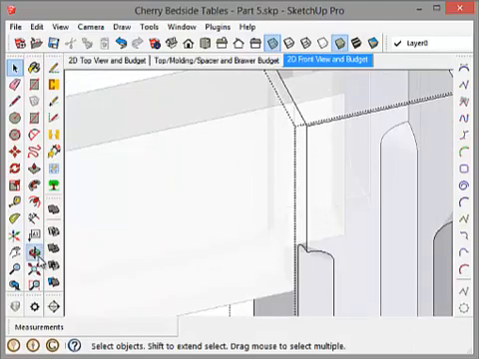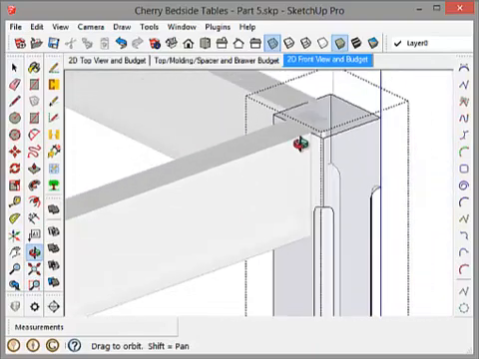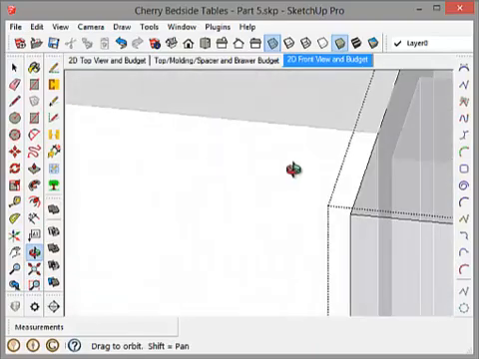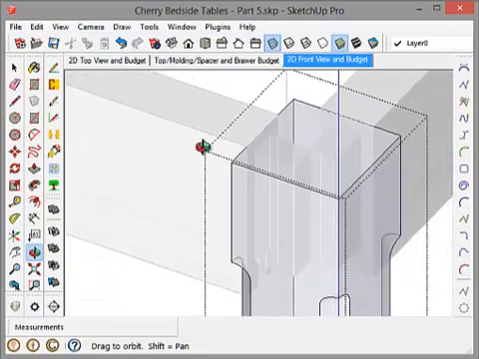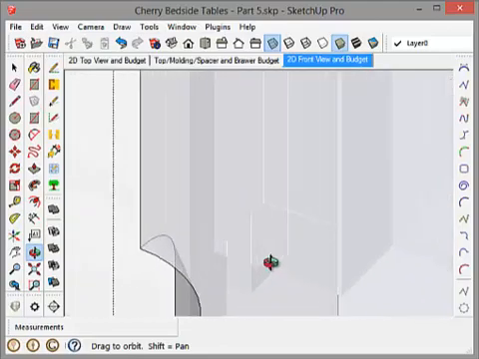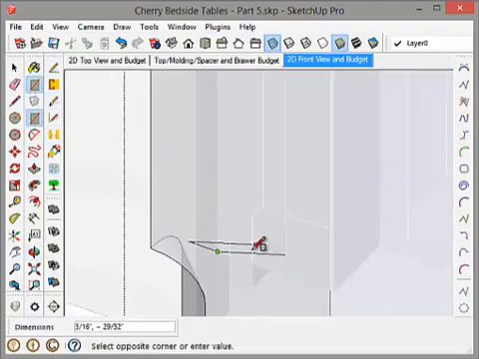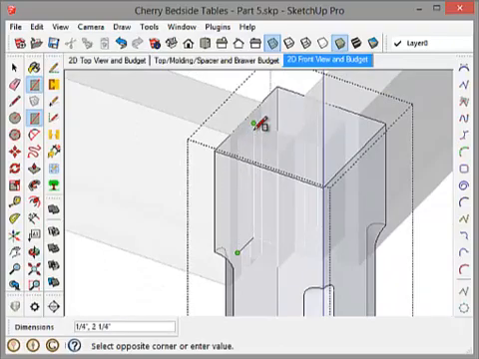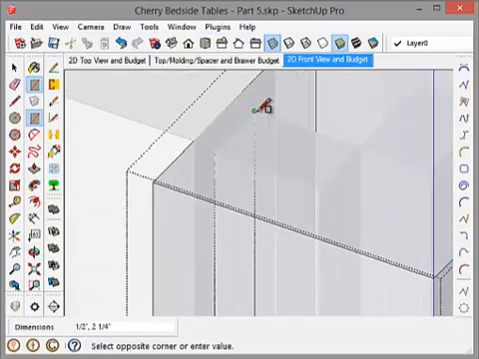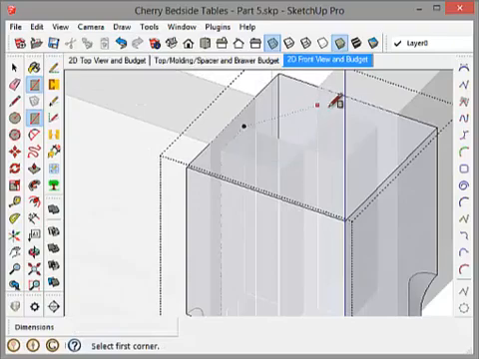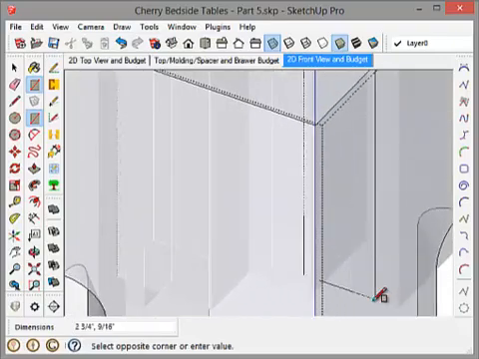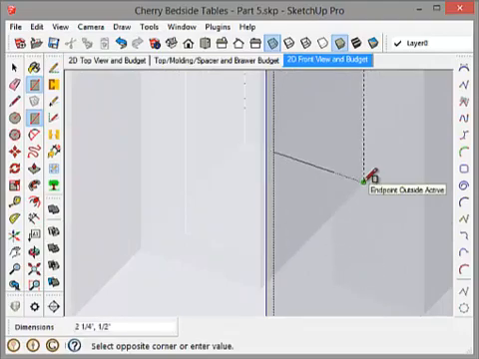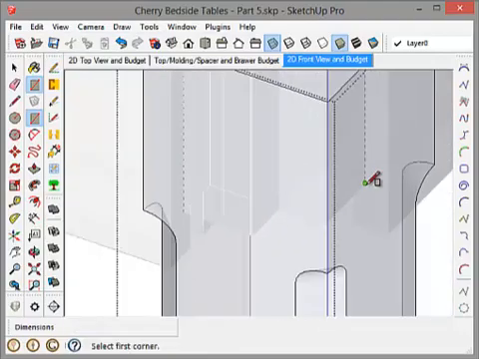Let's see. That's the X-ray tool I'm using here. I don't know if that's the best tool to use. I'll look at it from this side. Then I'm going to use the rectangle tool to come down here, up here. I'll do the same thing here.